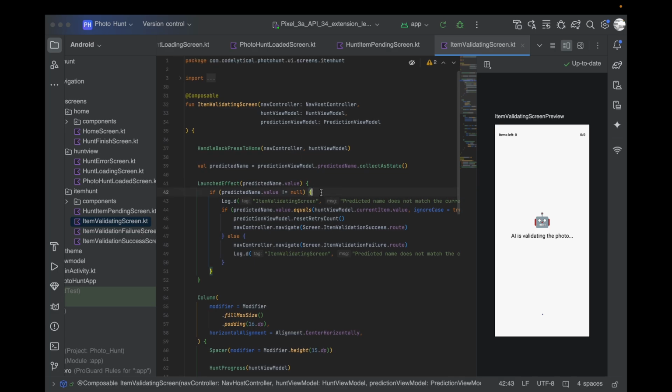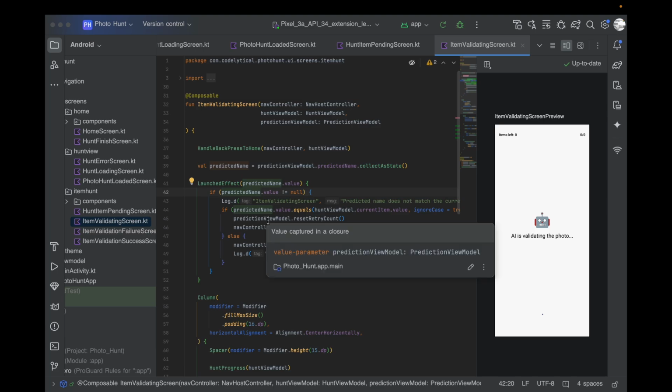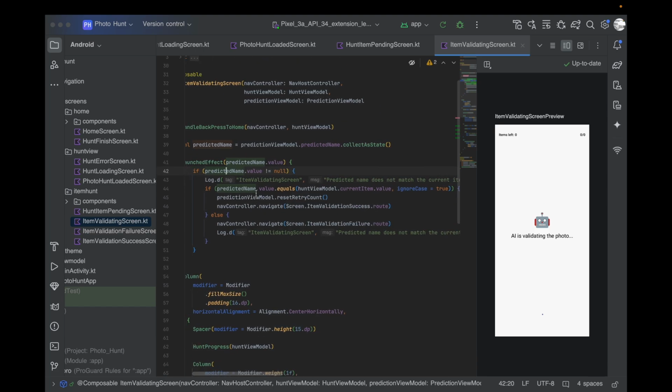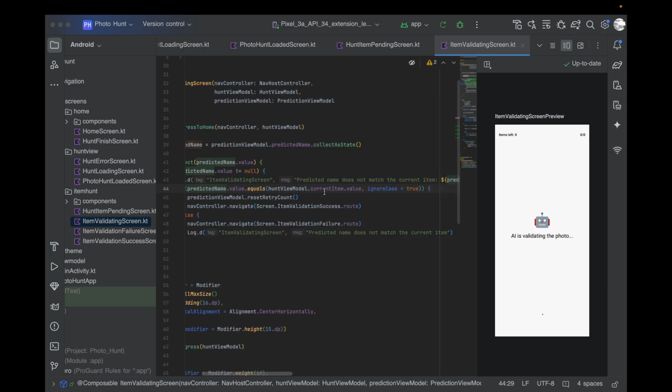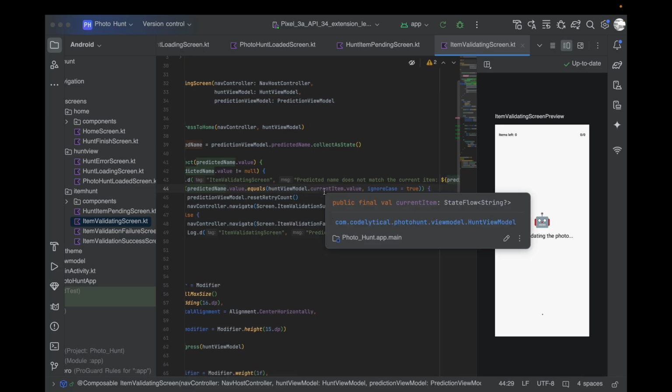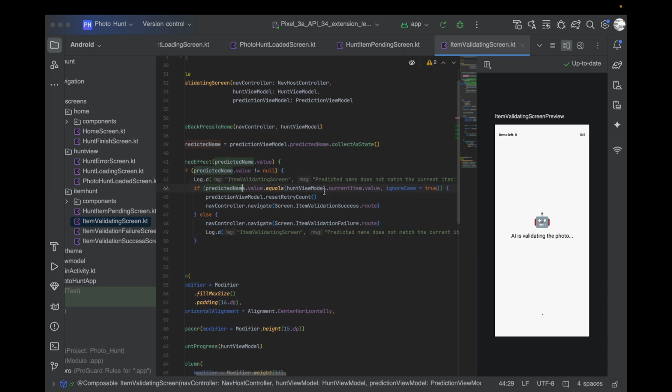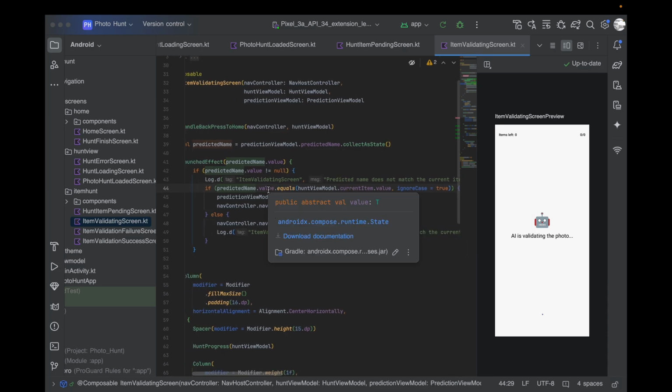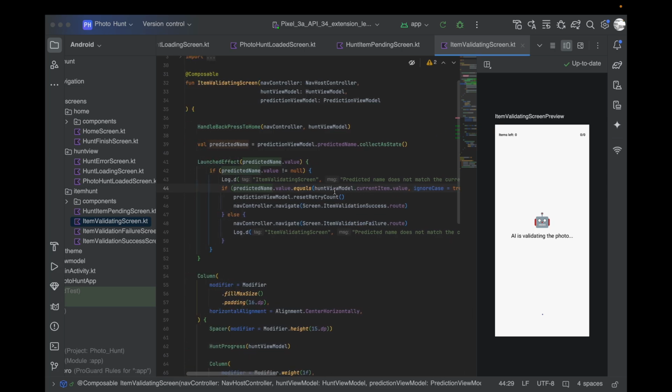So here too we are doing some check. We check inside the launch effects if the name is not null, which means the name has been predicted. If it's not null, we do another check. We check if the predicted name is equal to the current item, that is the name that the AI generated as part of the items. We compare it with the predicted name from the image. If it is the same, it means that the user is correct.